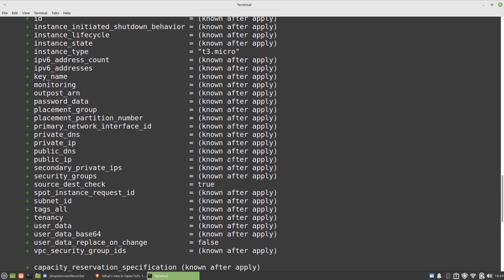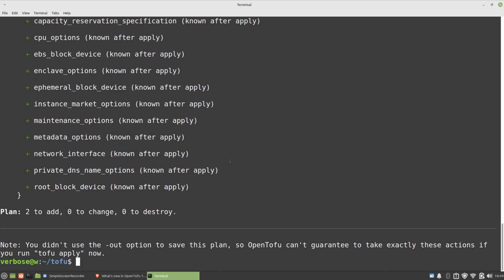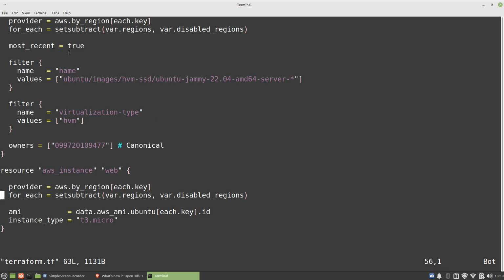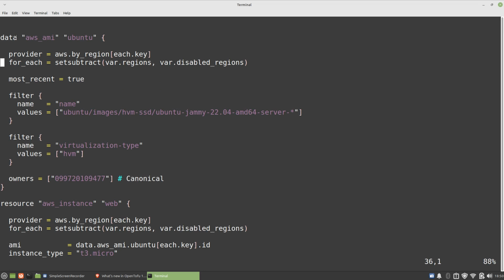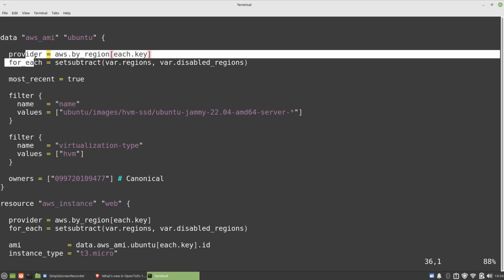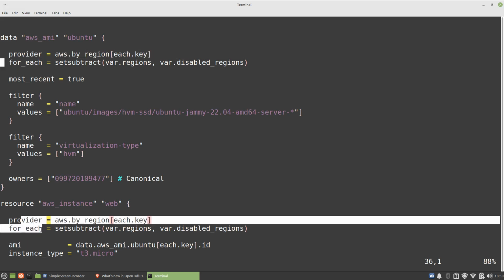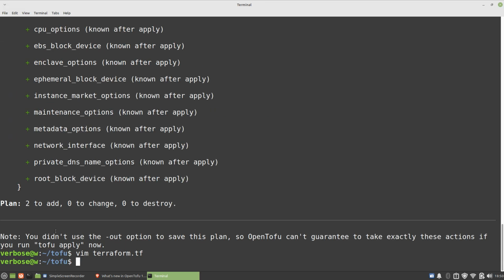So this allows you, with just a single piece of code, well, previously you would have had this data source and this resource, but you would have had to replicate this for each region, and now you only need to do it once. But you do have to have this provider for_each statement in there, and then it will work. And that's it. I'm not going to bother doing the apply. It will actually give an error because I don't have my VPC set up.